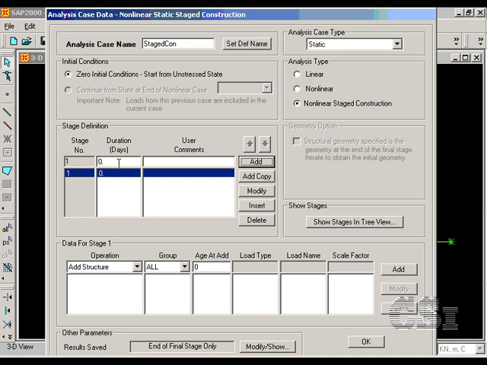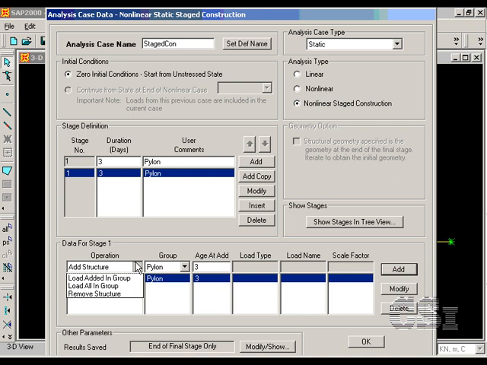This first stage will be the pylon. Typically, we will use a duration of 3 days. Under the data for stage 1, select Add Structure for the operation. Select Pylon for the group, and use 3 days for the age. In addition to the structure being added, we will also add load for this group, with the load equal to twice the dead load.